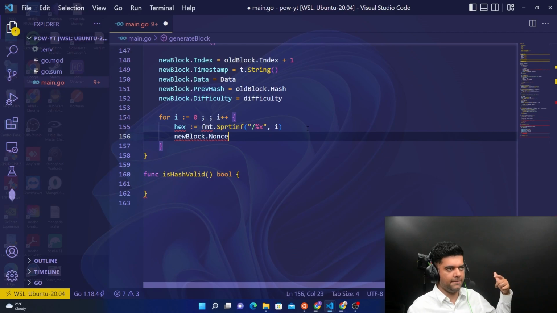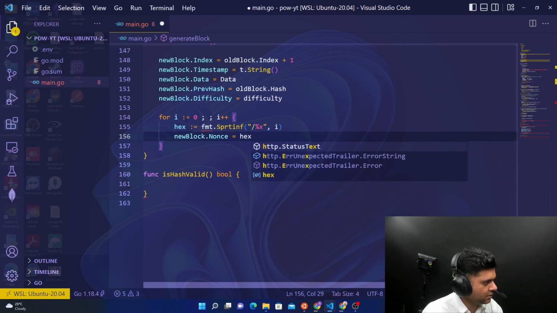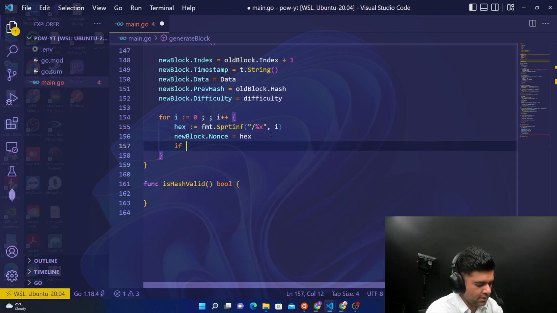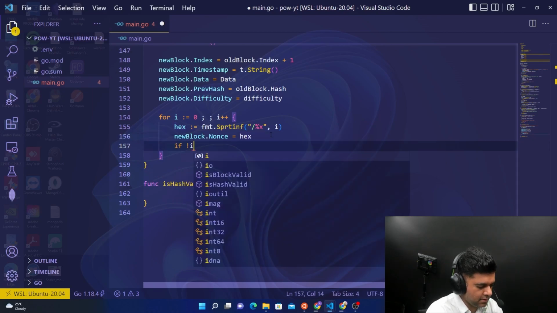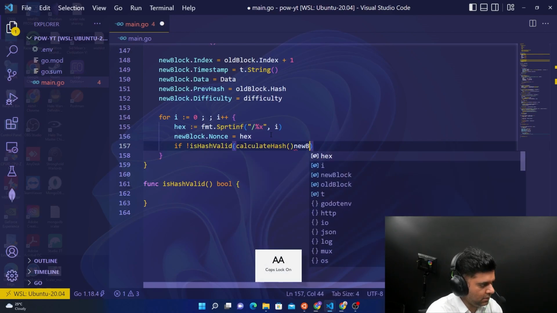In the blockchain visualization video, you had seen how the nonce and the hash are related. You have to keep iterating the nonce and then try to match that with the hash. So we'll set the nonce as the hex. We'll start with 0 and then we'll keep going up. And here we'll say, if is hash valid, calculate hash of the new block.